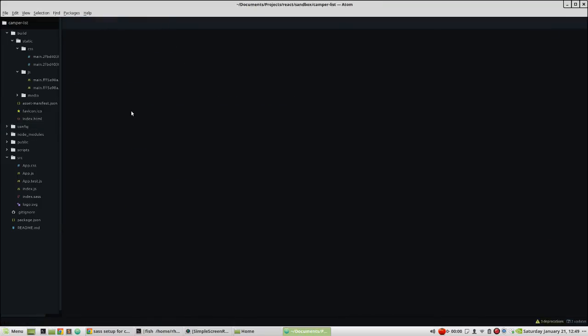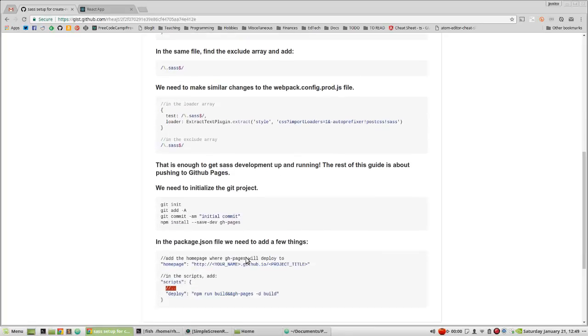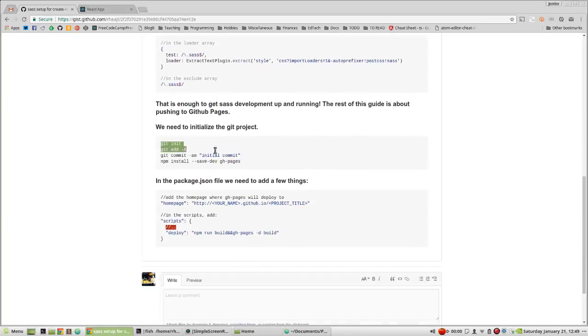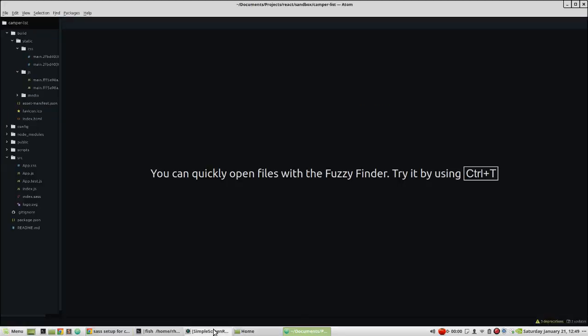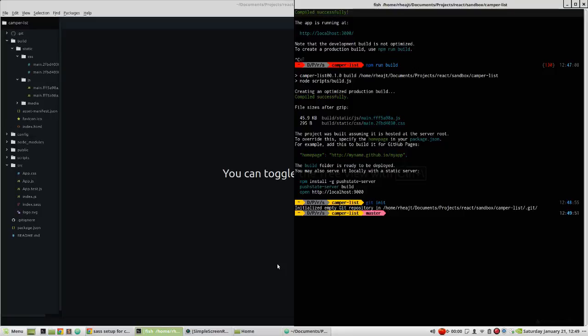And so there you have it, setting up Webpack to use Sass with the Create React App. But then there's one other thing that we can do to maybe push these projects to GitHub Pages, and to easily do that, we just need to do a couple of things. Let's turn our camper list folder into a Git project.